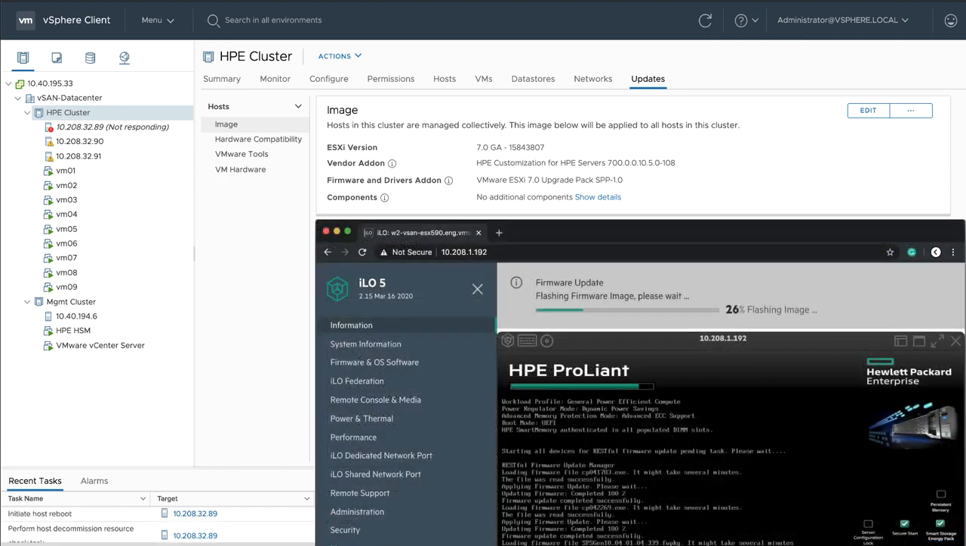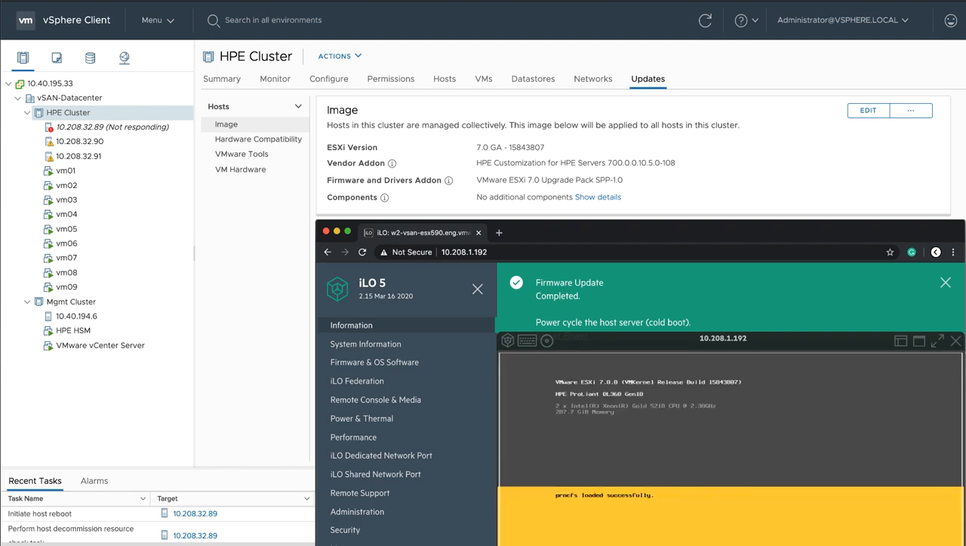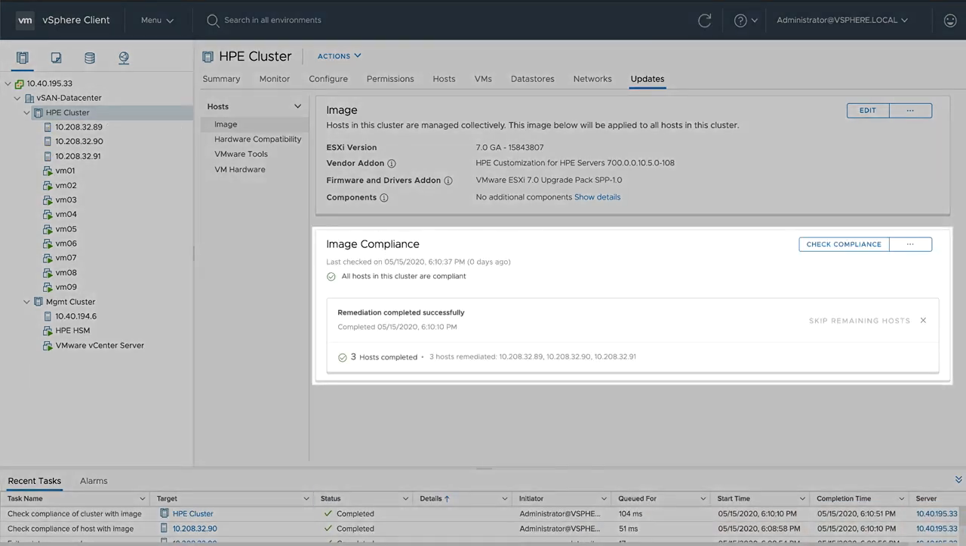I see the first host is already restarted, so looking into the ILO interface, I can see that the firmware updates are in progress. Once all software, firmware, and drivers have been installed on the server, vLCM will restart the server, run a compliance check, migrate the workload back to the host, and move on to the next server. When vLCM completes the remediation, I can see that all 3 of my hosts have been remediated and are compliant with the vLCM desired state image.